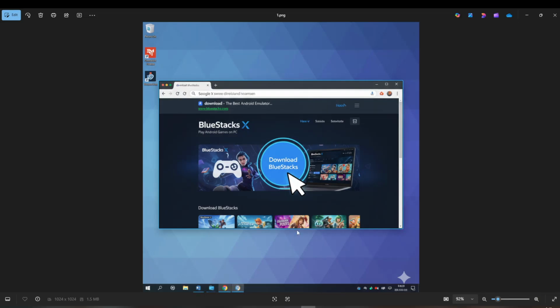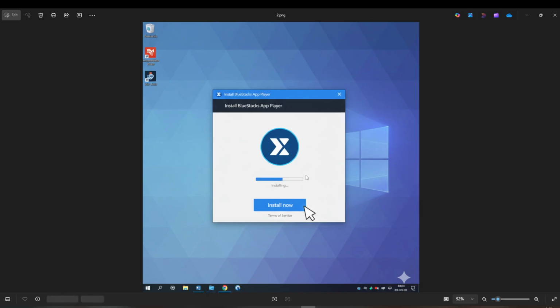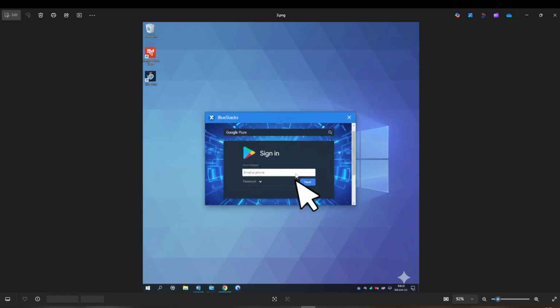After the download is complete, you'll typically find the installer file in your Downloads folder. Double-click it to open, and you'll then follow the on-screen instructions to install BlueStacks on your system. This process usually involves agreeing to the terms and conditions and selecting your preferred installation location. Once the installation wraps up, you're ready to launch the emulator.